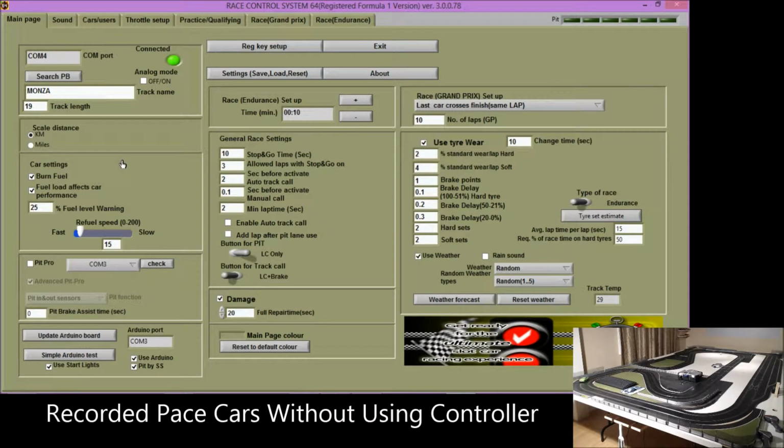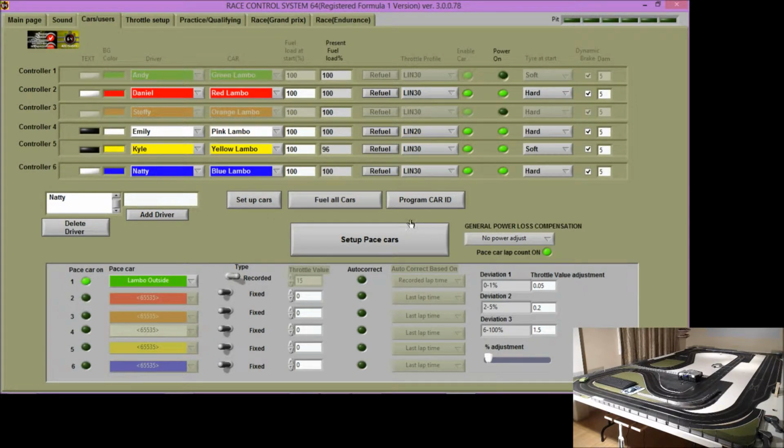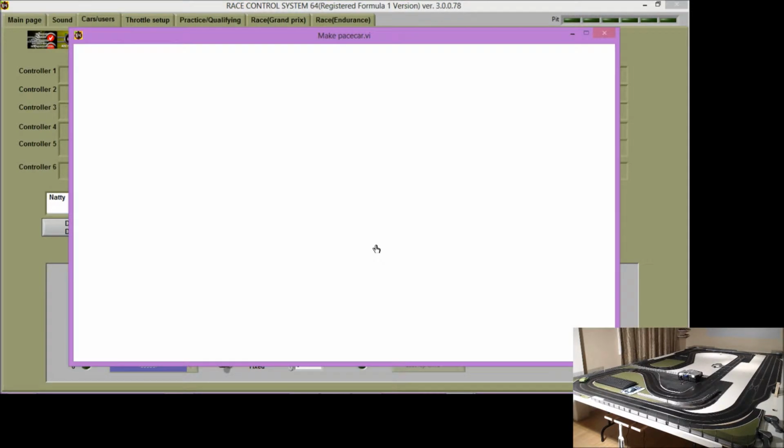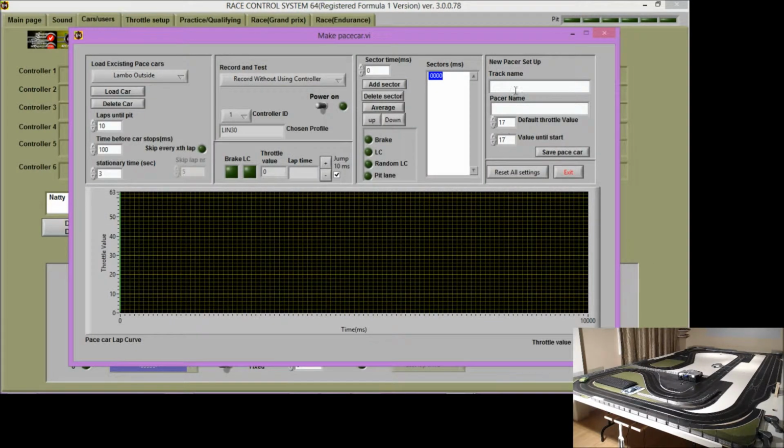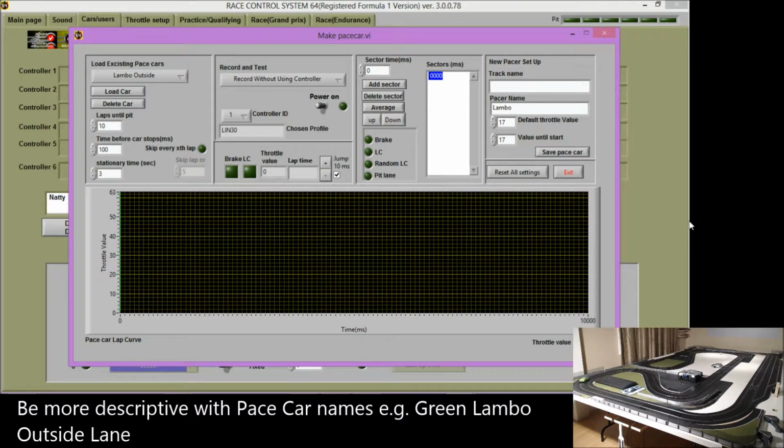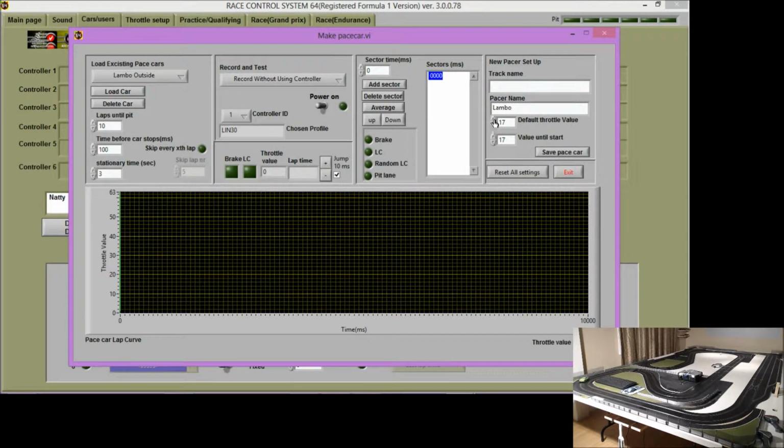To record a pace car, go to Cars Users and then go to Setup Pace Cars. We need to set up a new pacer, so we could write in the track name if we wanted to here. We then enter the pacer's name. This is the most important one, the default throttle value. That's the throttle value that it returns to whenever there's a D slot.